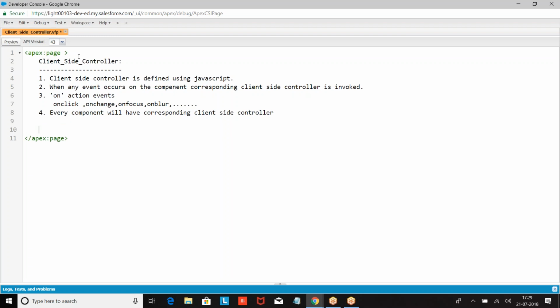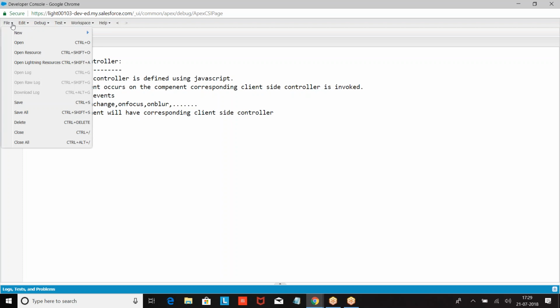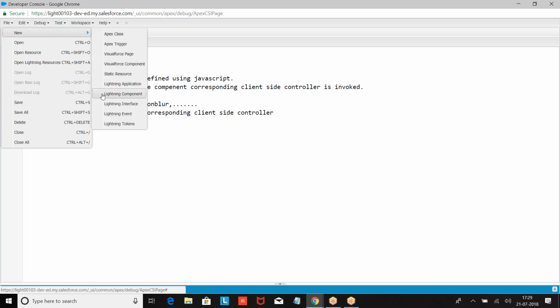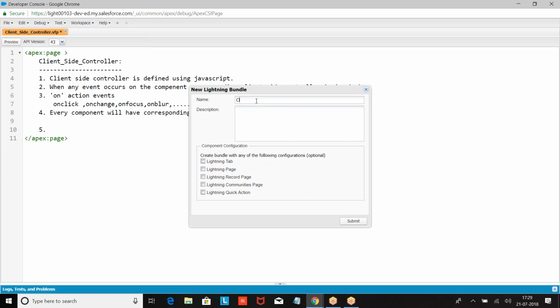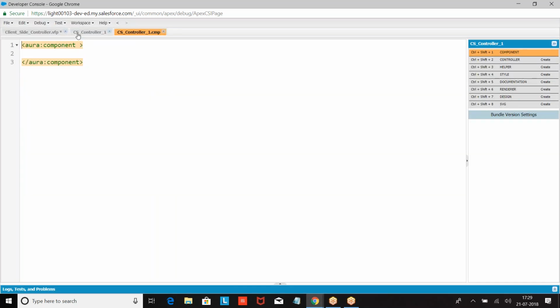Now, how do you recognize it? How is the naming convention going to be? Look at the format. How do you create a component? New Lightning component. Client-side controller example 1. It's too lengthy, right? Client-side controller 1. The name of the component is client-side controller 1. Now we are finding here the component. Below the component, what are we finding? Controller.